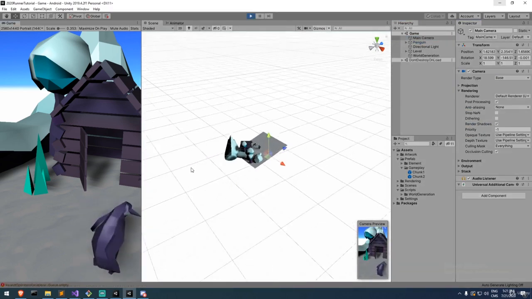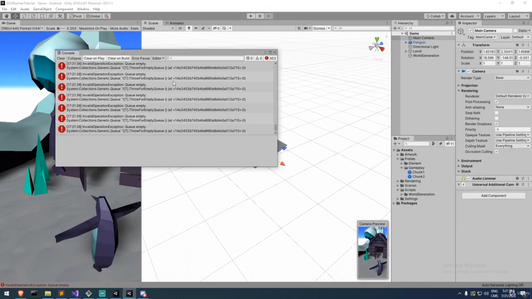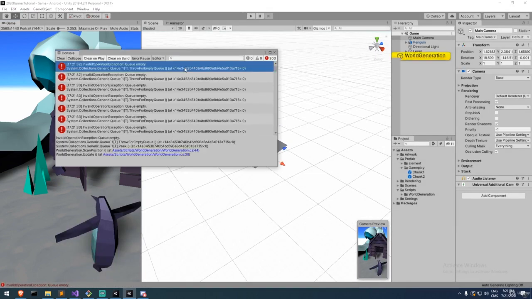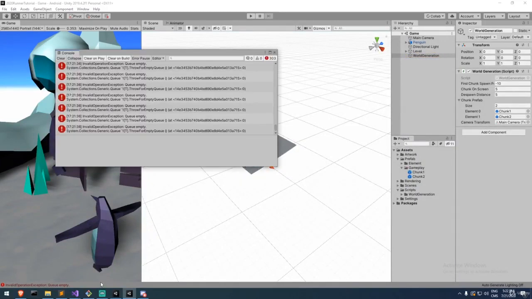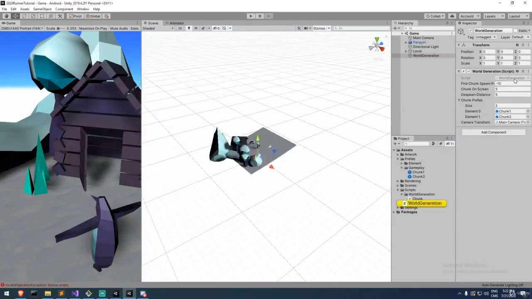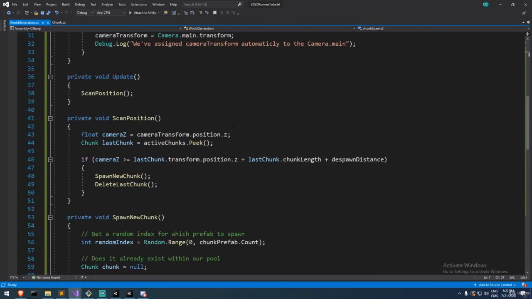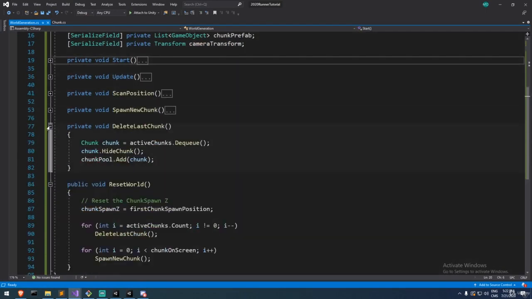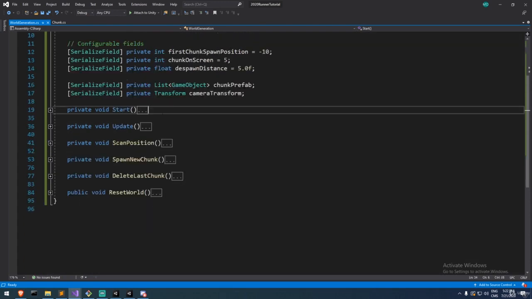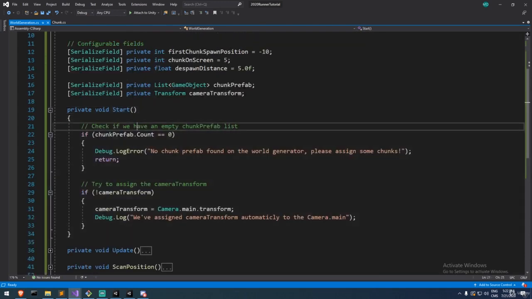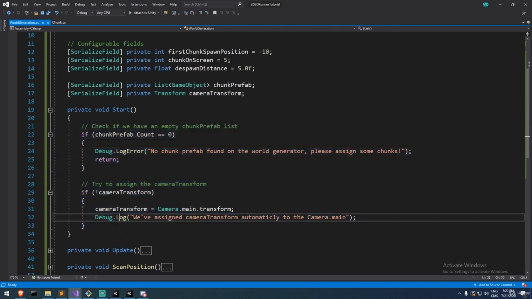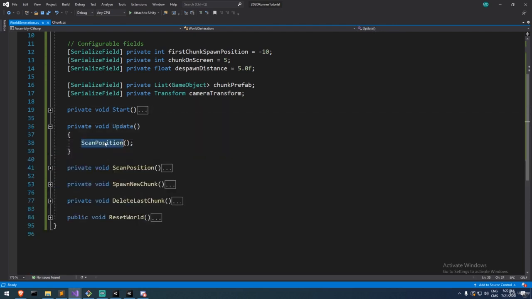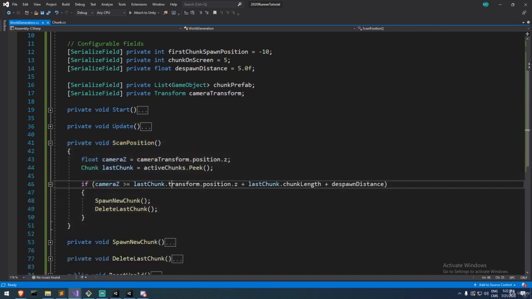And unfortunately, it says queue is empty. So we do have some issue. What actually happens here is the queue is empty because it's trying to do something that does not work right now. Knowing that there are only two entry points to our game right now, because we're not referencing this from anywhere else, we only have the start and the update. Looking at start, nothing really happens here that could be causing any problems. So most likely update is calling scan position, and it might be looking to actually spawn a chunk right away.